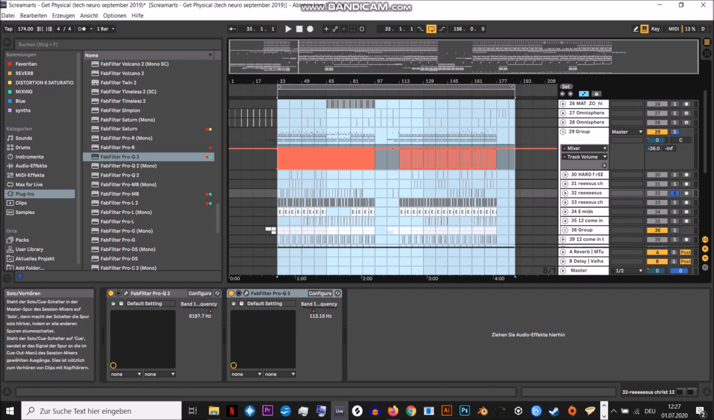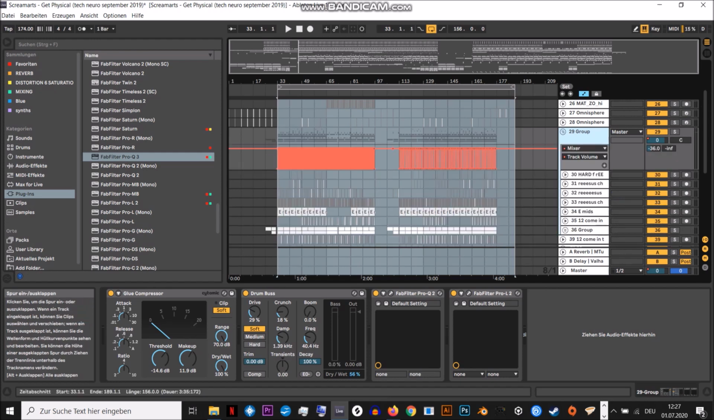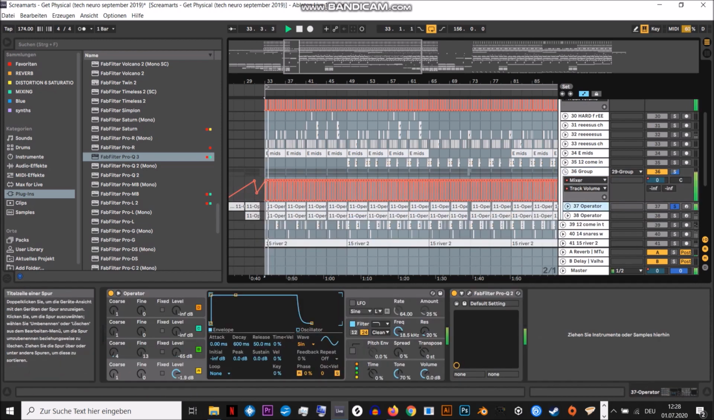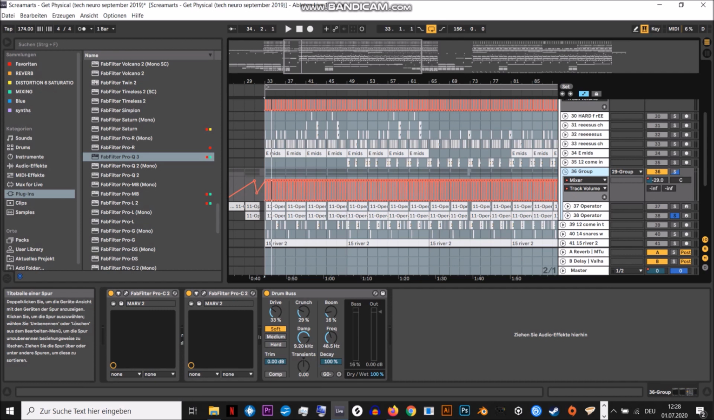So, what else do we have here? The bass group. It's just the operator. Very simple. Here we have the operator with some ring modulation and some EQ. And if you distort that together, or in this case add a drum bus, you get this nice kind of bassline sound.